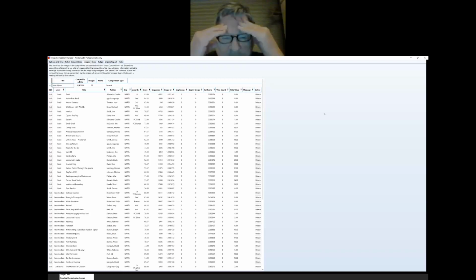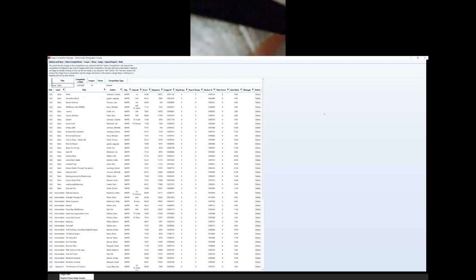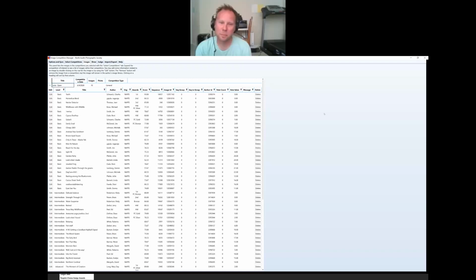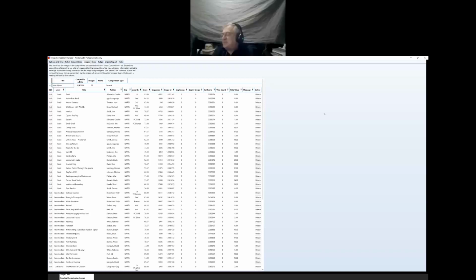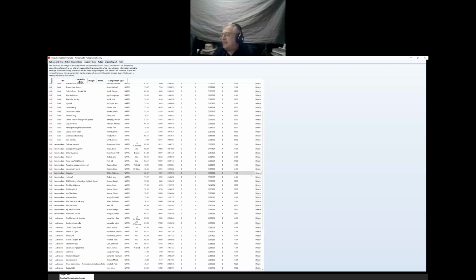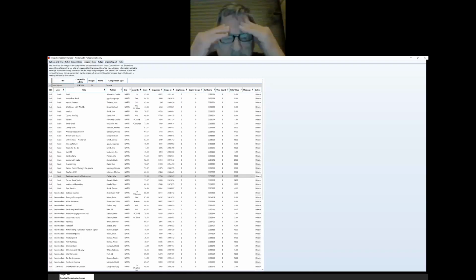Second place, the silver medal, was The Moment of Creation by Mary Long. Very nice. And Southern Magnolia was bronze. I got to give credit to, actually, I was out shooting this with another photo club.